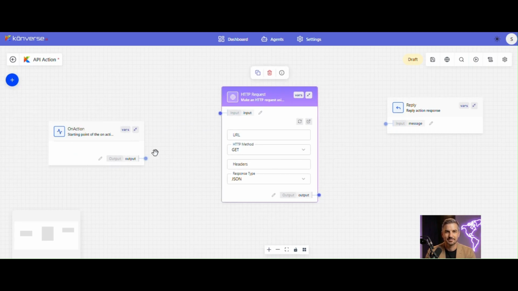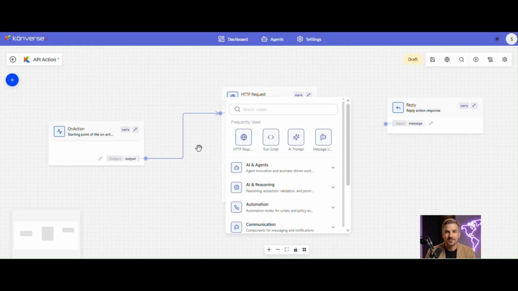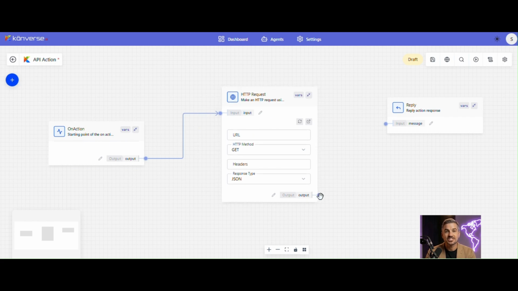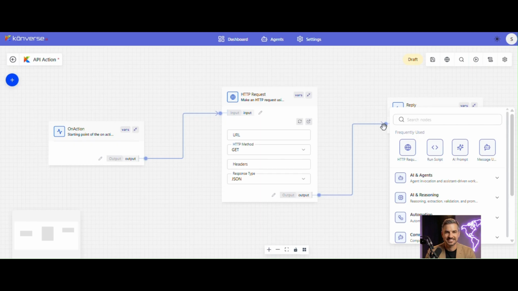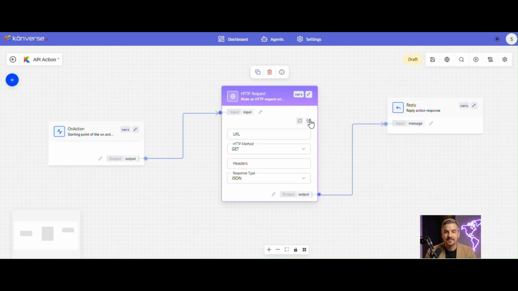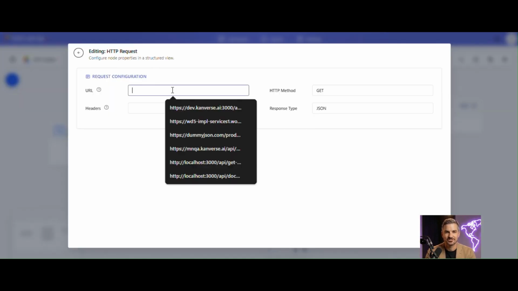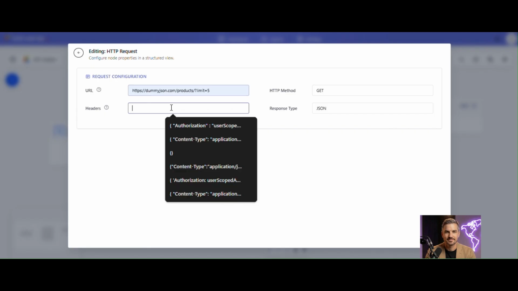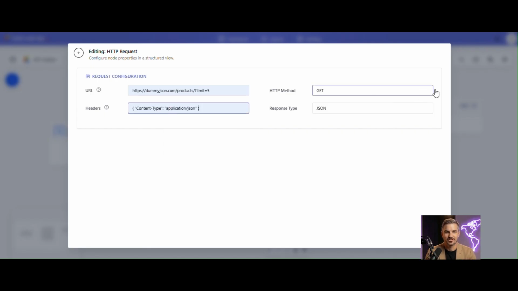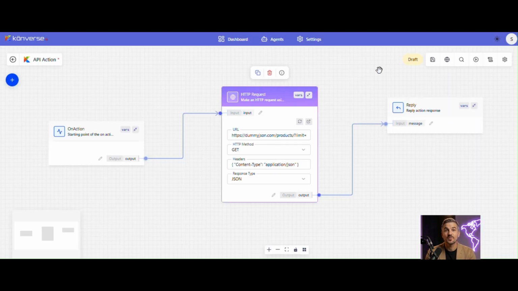Add HTTP request node from node palette. Connect onAction node to HTTP request node. Connect HTTP request node to reply node. Open HTTP request properties. I'll quickly configure the request details for this node so we can fetch product data for transformation. Save the flow. Now run the flow once so we can inspect the raw response before mapping.